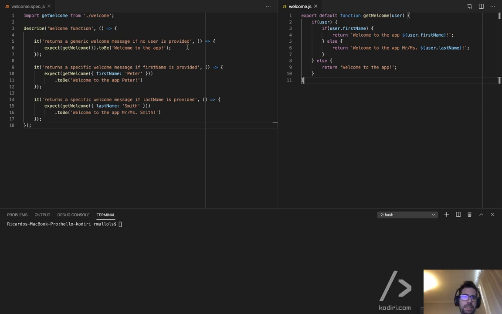So for guest users, we will say, welcome to the app. If we receive the first name of the user as part of an object, we say welcome to the app, and then the first name of the user. If, however, we receive the last name, then we said, welcome to the app, Mr. or Mrs. or whatever the last name is.